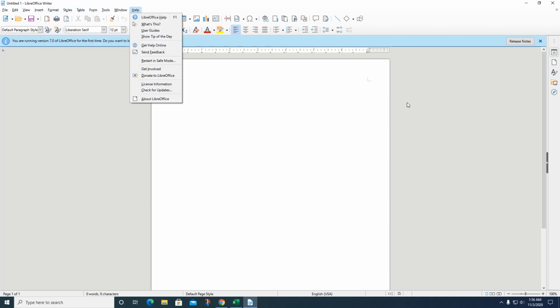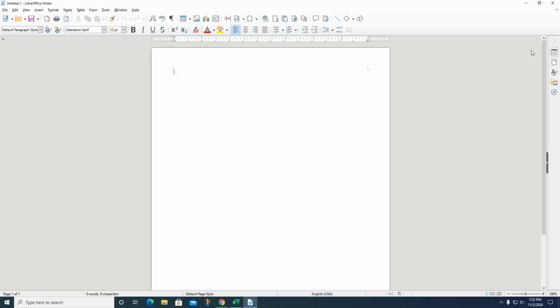Okay, well we're going to have to find some things, but I'm optimistic. It looks close enough. I should be able to figure this out. All right. So let's go ahead and get started. So I'm running version 7.0 LibreOffice for the first time. Do you want to learn what's new? No, thank you. You could do that if you want to.